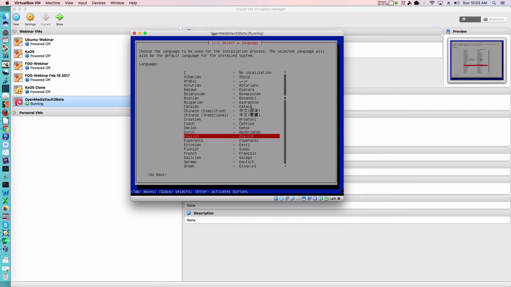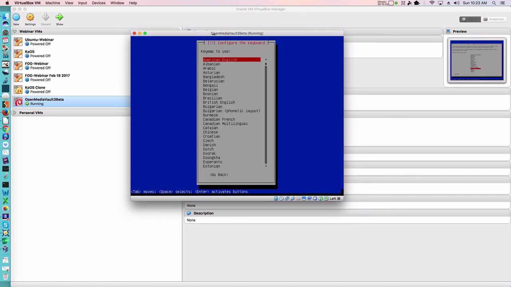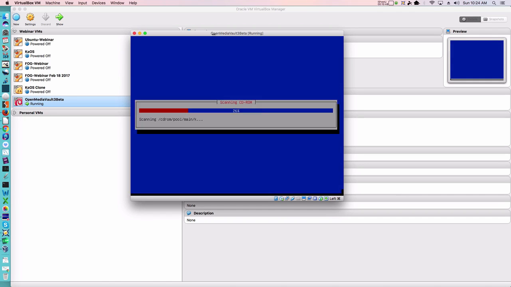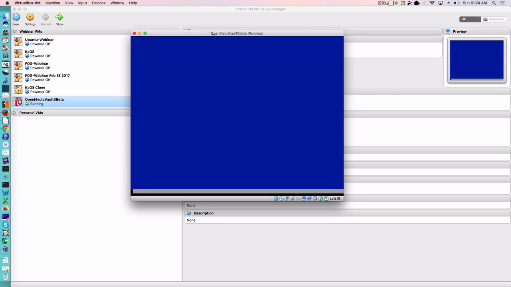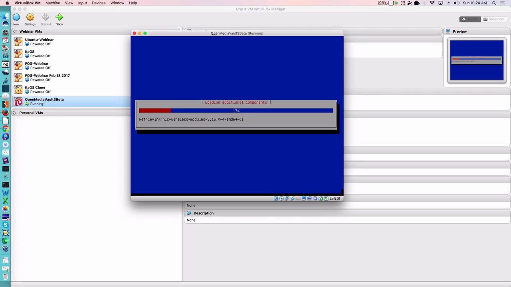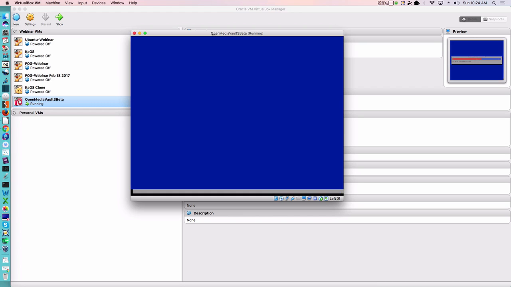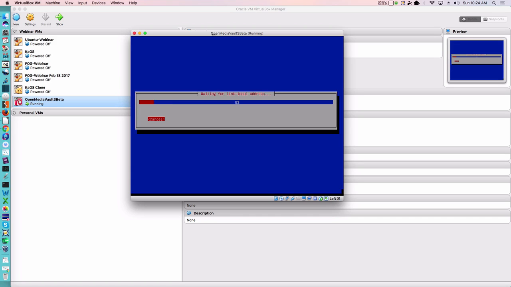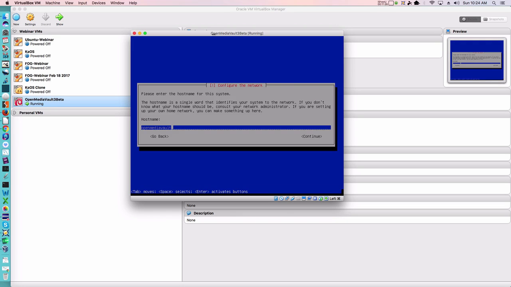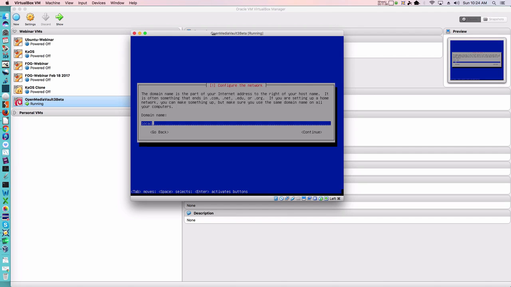Unless you're somewhere else, you'll want English. United States for me. American English. And this really doesn't take too long, but it will take a minute or two. We're going to call the host name OMV3 beta, and leave it in the local domain.